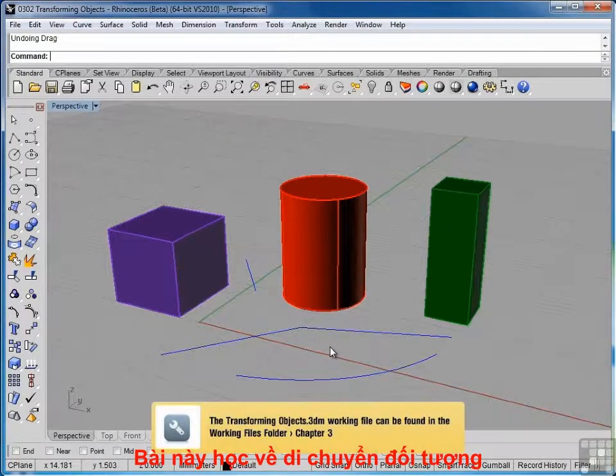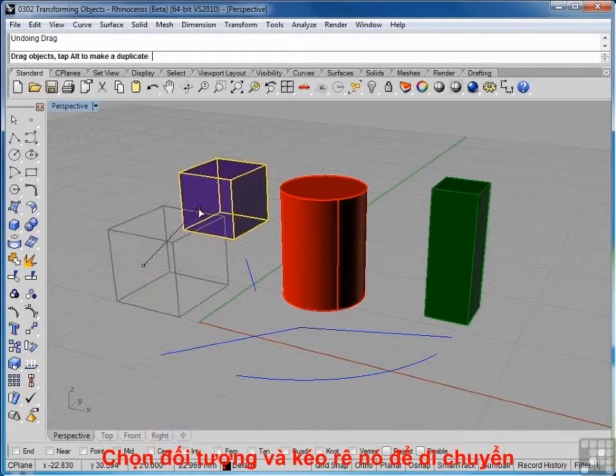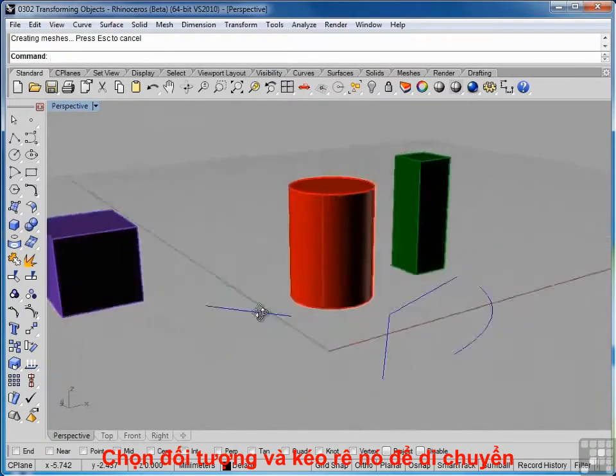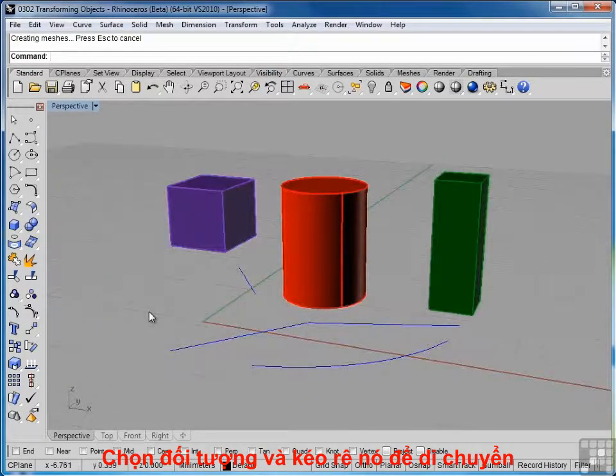In this lesson, we're going to look at moving objects in Rhino. To perform a move, you simply select the object and just drag it to the location you'd like it to end up in. If I click off of that, you can see the object is now moved.